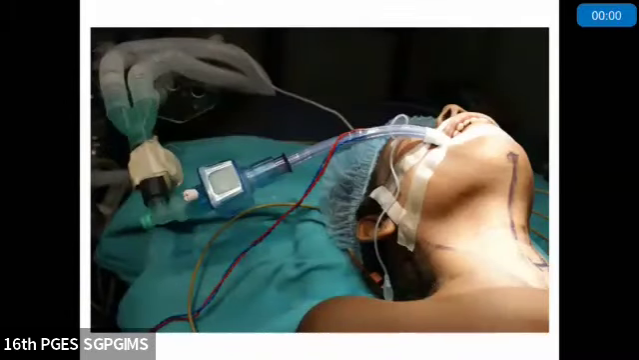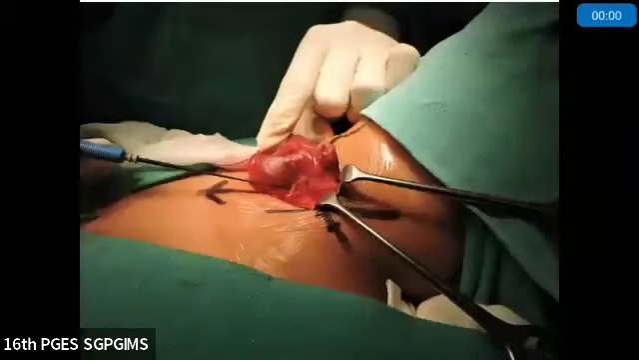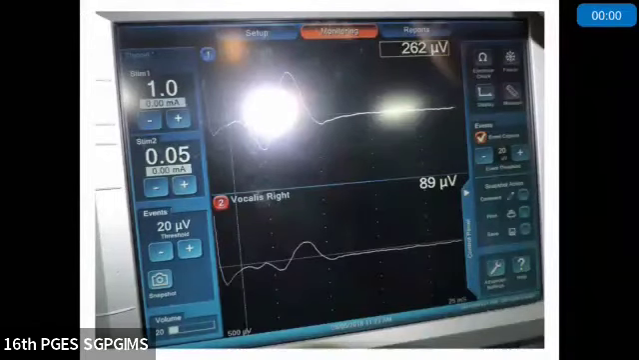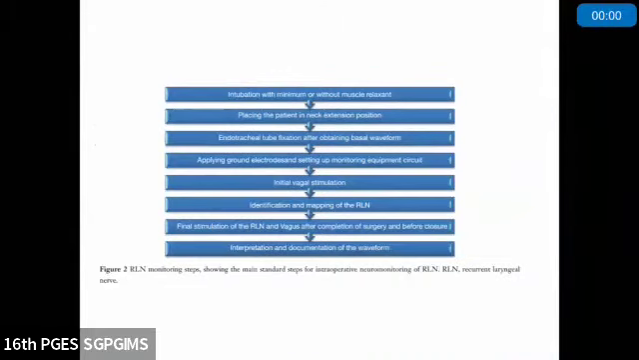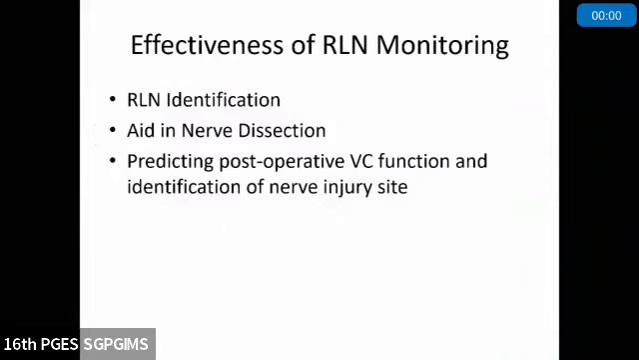So I'm sure yesterday you would have had a neuromonitoring workshop, so I'm not going into the setup. This is the classical graph that you get on the monitor. I'm not going into the details, but avoid neuromuscular relaxants by the anesthetist.